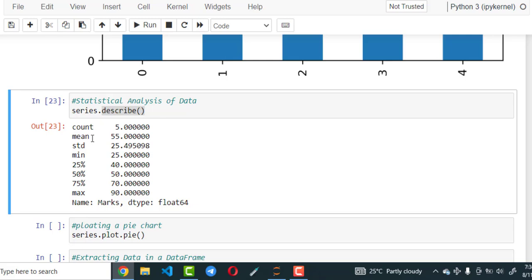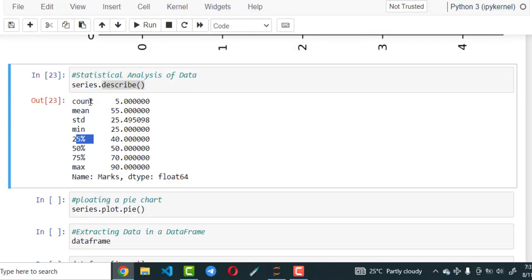In these marks, we have a mean, and mean is an average. The average mark that the students have is 55%. And if we calculate the standard deviation, we can see that it is 25. So this is just a statistical attribute, or statistical data analysis, that we have. Once you call the describe method, it gives you a statistical analysis of the data. Then you can have a clear overview of the data that you have.